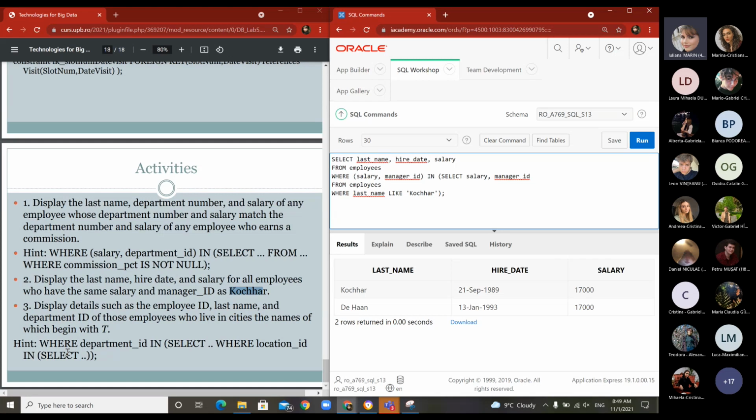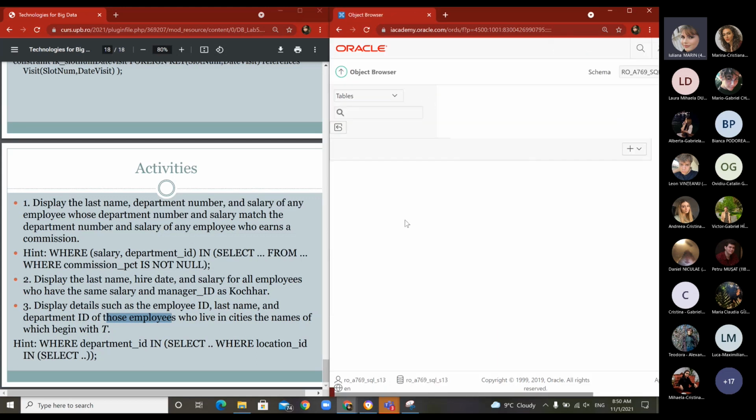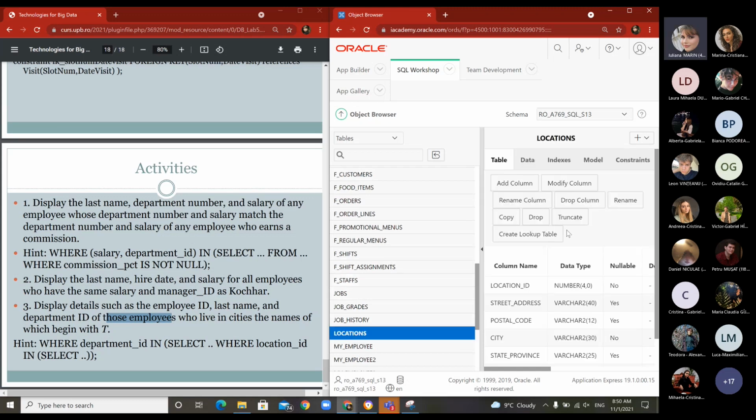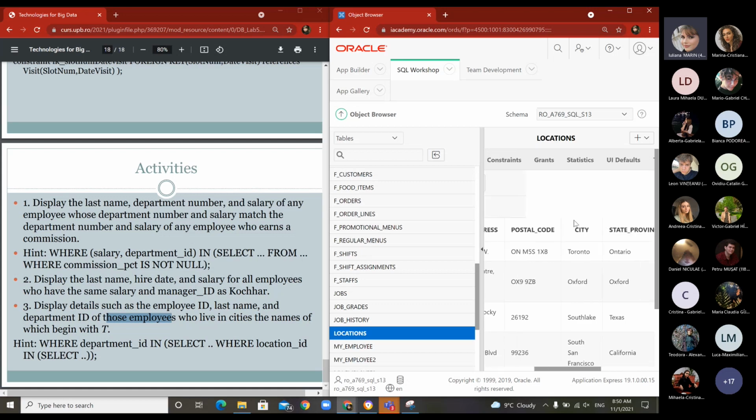While for the last exercise, you want the employee ID, last name, and department ID for those employees who have the name of the city which begins with T. So this is where you have T with the modulus. So you select employee ID, last name, and department_ID from employees, where department ID in, and you select again the department ID from departments, where location ID is taken from your locations. You select location ID from locations, but you will have the name of the city to be T. And this is found inside the table locations. See locations, this is the one, and in data, you find it as being city.